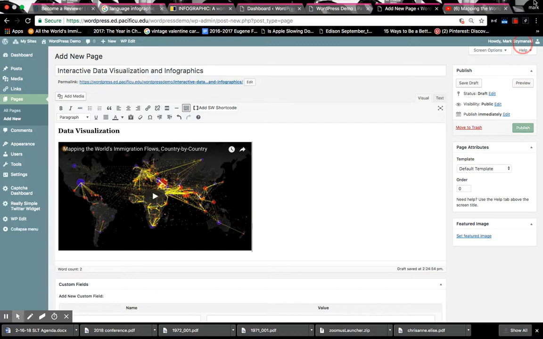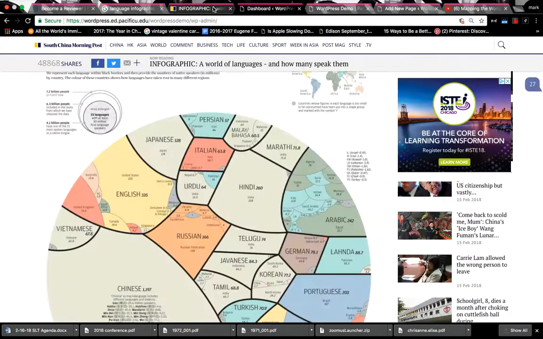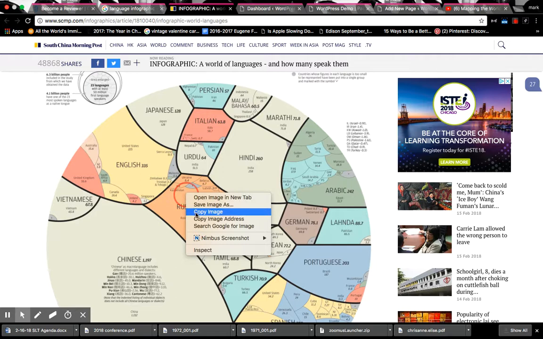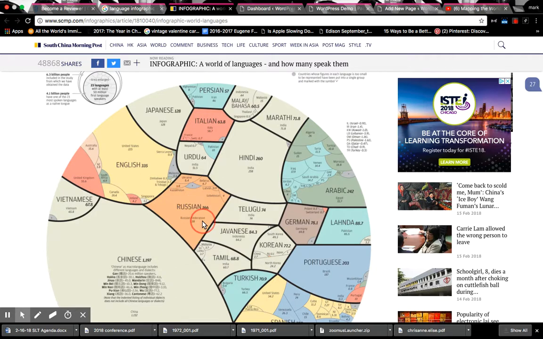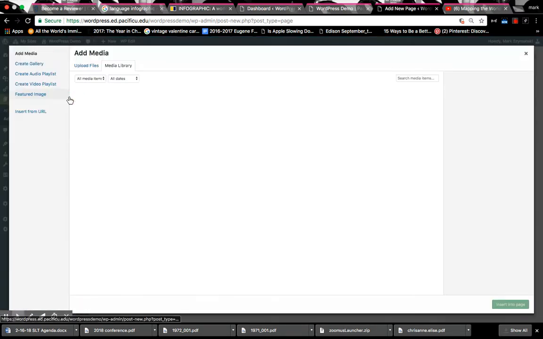Simple as that. If I want to add an image to the post, I can click down here, move the cursor. I can go back to this infographic on language. I can right click on that and copy the image address. Once I have the image address copied, I can go back to WordPress and click on Add Media. And in WordPress, they talk about media as images, audio files, things like that.